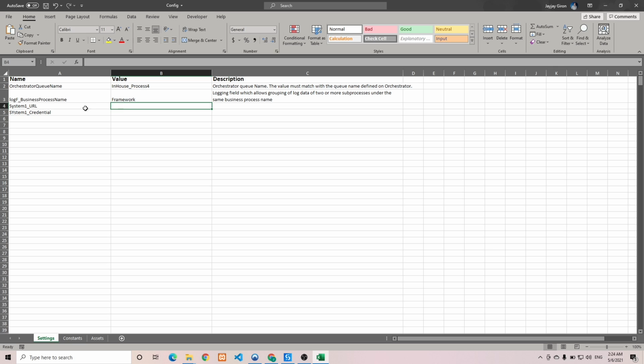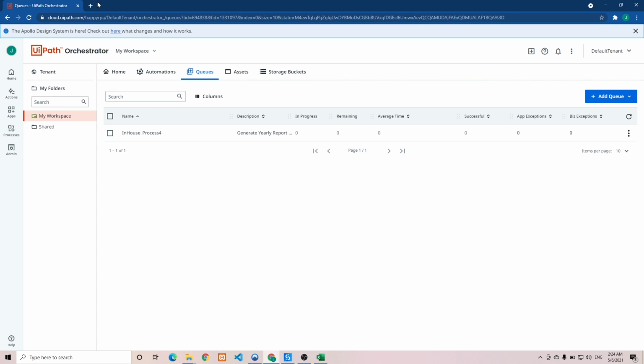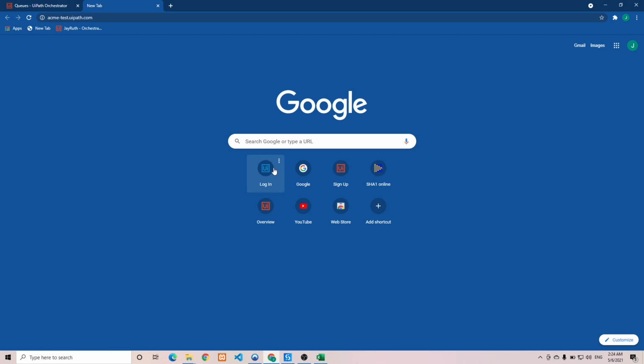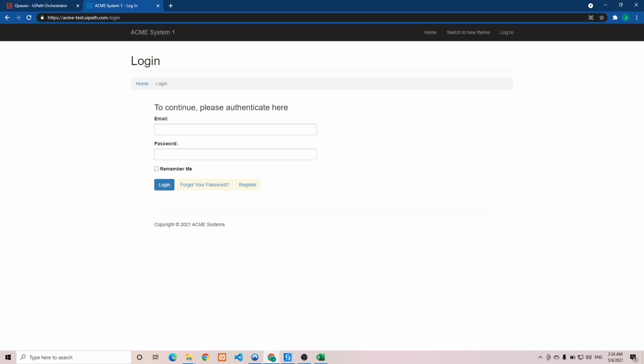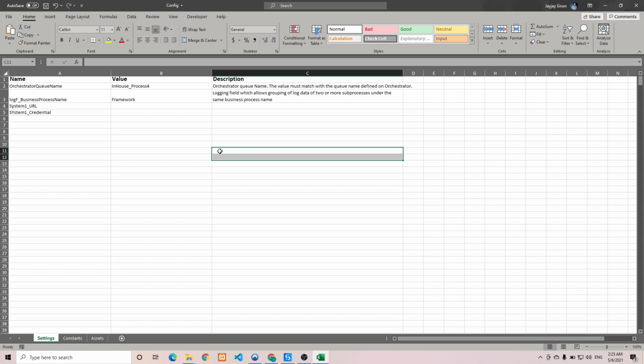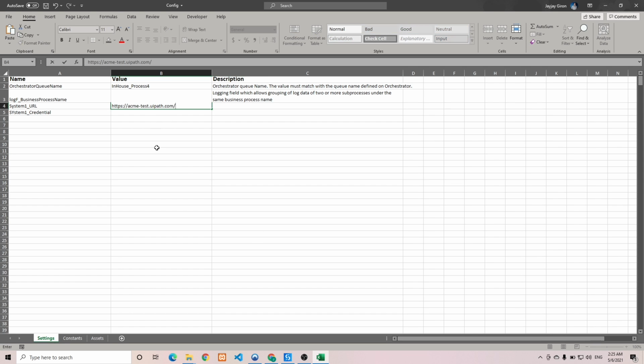Now we need to provide the value of this. Let's start with the URL. I don't memorize it, so let me navigate to the system one site. Okay, it's acmetest.uipath.com. So copy that URL, but make sure to remove the login word in there. Go back to Studio. Now paste it there. Make sure that you capture the correct URL.